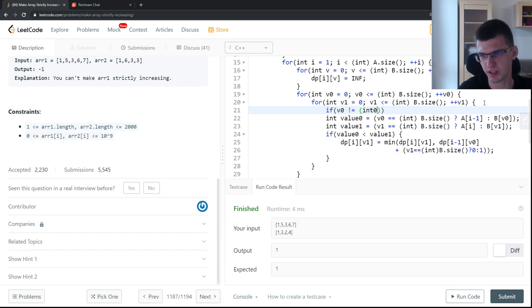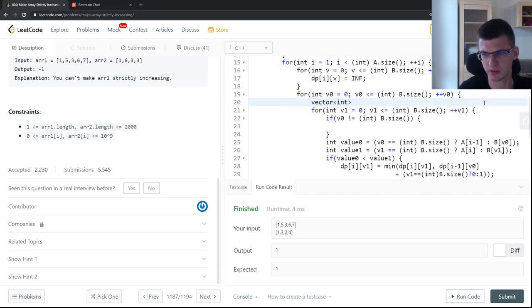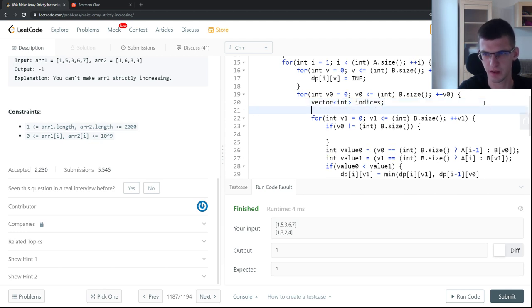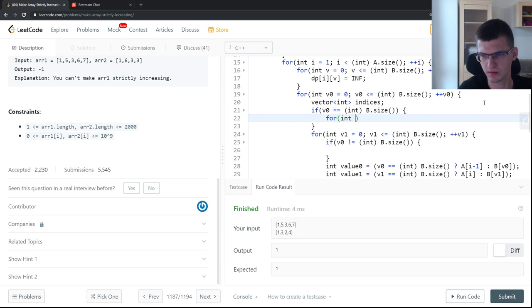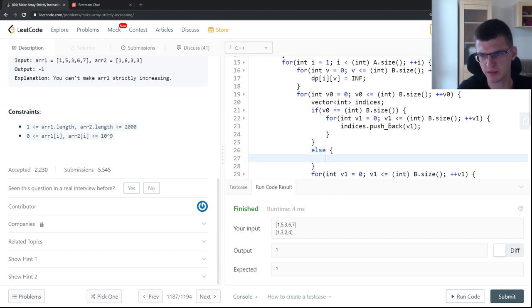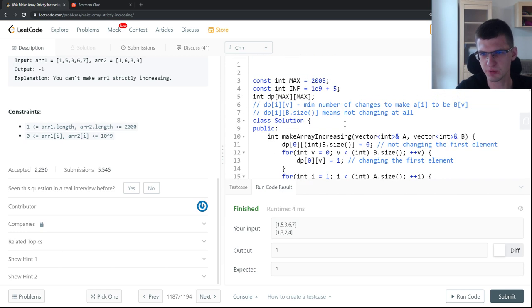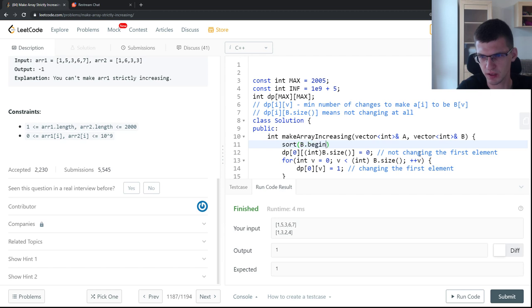If v0 is different than b size, maybe I will create a vector of important indices to check. Now, if v0 is b size, then just check everything, just like you did. Actually, here we should sort the array and do binary search, but it turns out not to be important for complexity. And this is pushback v1. Otherwise, in this is pushback just b size. We need to check possibility of not changing the next element. In this is pushback v0 plus 1, the next element, assuming that those are sorted. So here I will sort b begin, b end.